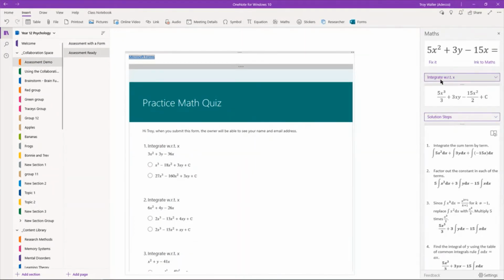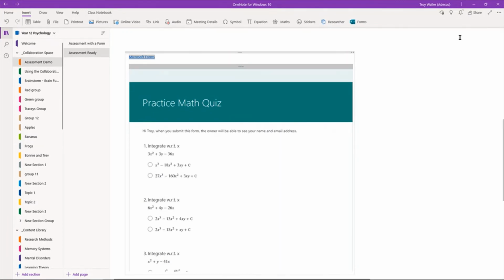So maths teachers, again, forgive me for not being a maths teacher and probably making an absolute fool of myself there. But once you get in, maths teachers, you're going to see some amazing stuff that you can do with the integration of Forms and OneNote.